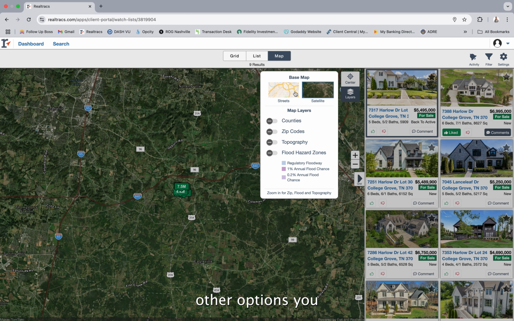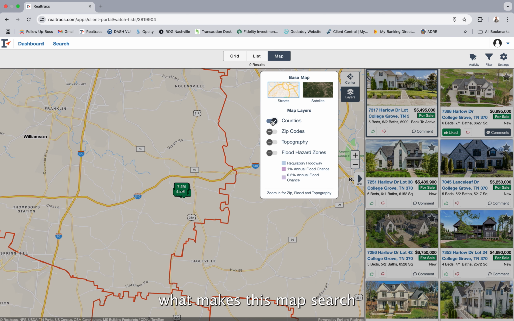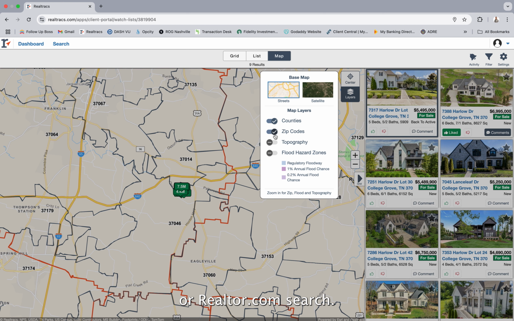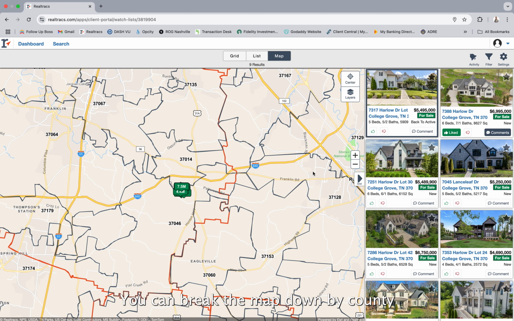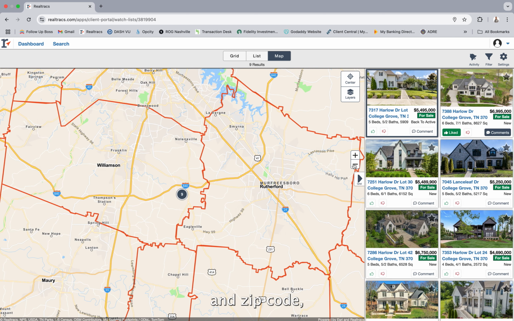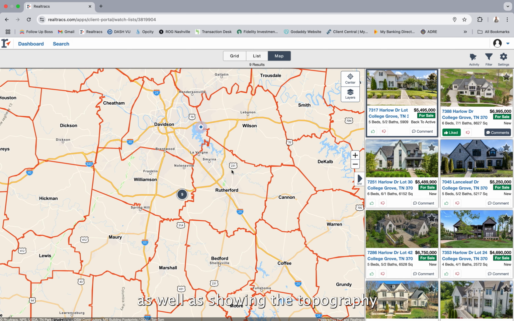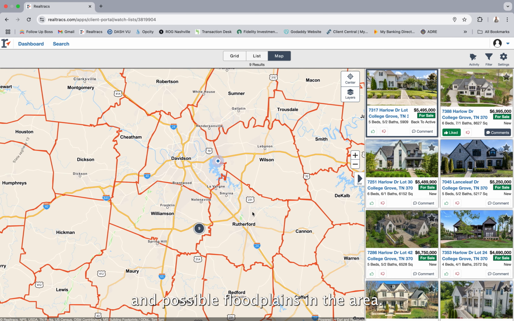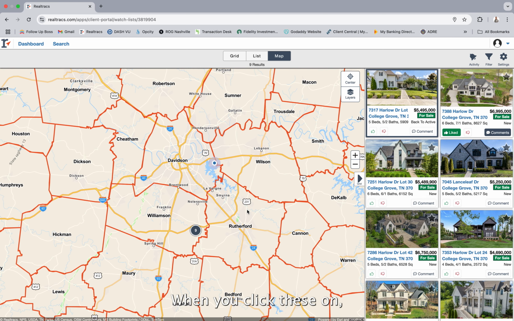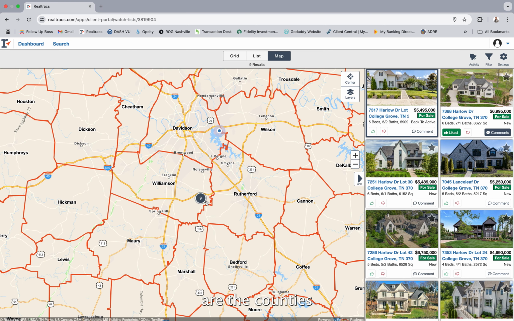Now the other options you will see here will be what makes this map search so much better than Zillow or Realtor.com search. I recommend flipping all four of these on every time you're looking at homes. You can break the map down by county and zip code, as well as showing the topography and possible floodplains in the area.